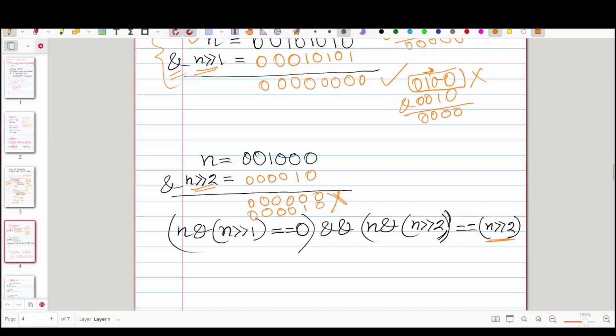That means it is not possible. Now try to run for the valid answers. Let's take these conditions over here. So first we need to shift it two positions to the right. That means 1 0 0 0. This is the thing, and take an AND operation.